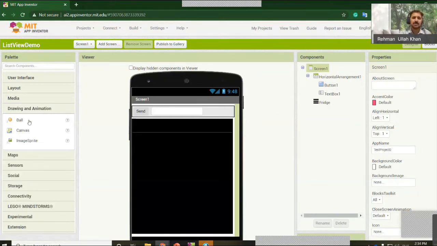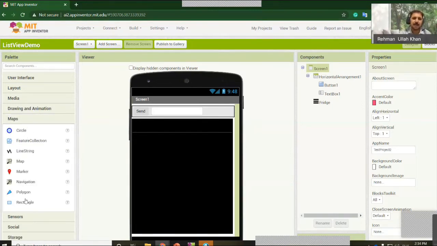After that is drawing. MIT App Inventor is such a comprehensive tool that you can do drawing and animation also. And then maps. In maps, there are circle, feature collection, lines, maps, and marker. In a map we use different tools. Where you want to go, the destination is highlighted with a marker. So all these tools we can use to design an app used for navigation. I hope all of you know the navigation maps app, so we can build that type of app.